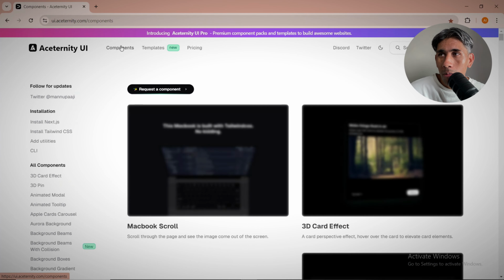For instance, this one is pretty cool. If you scroll down, they have this one, and they have this one. Actually, I tried to use this one in one of my projects, and we will also be working on how to utilize them. Let's first navigate a little bit through it and see what other components they have. If you click on components, you'll be able to see it from here as well.